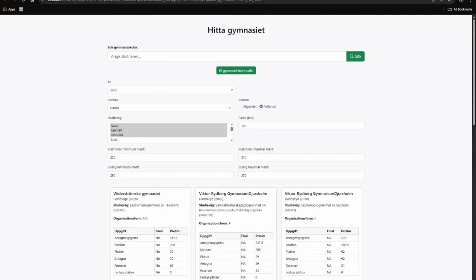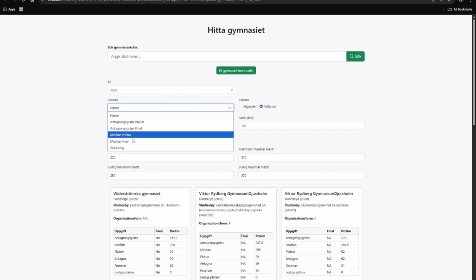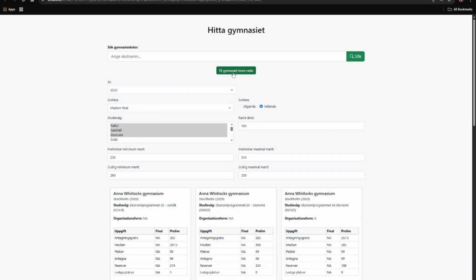And then if we want to sort it based on the final median of the people who actually got into the school, not the people who applied and temporarily got into the school, let's say. And then we can get it for 2023, or we can get it for 2025. And I could reduce the kilometers. So if I say 15. Yeah. So these are basically all the features that we have.